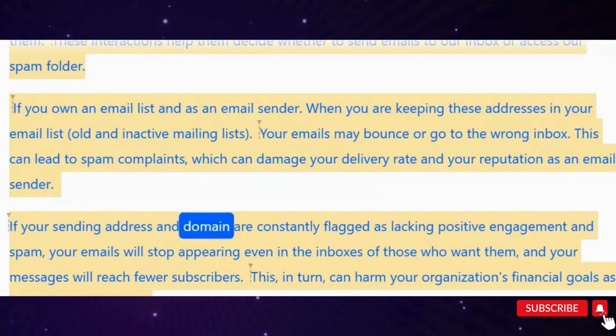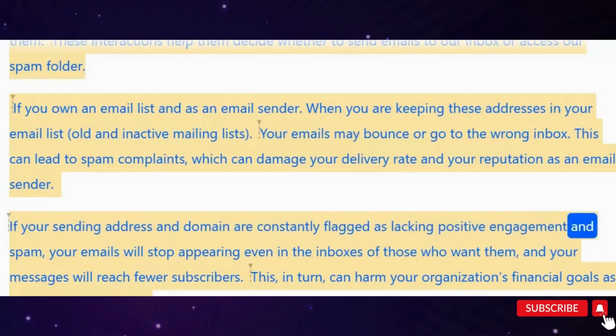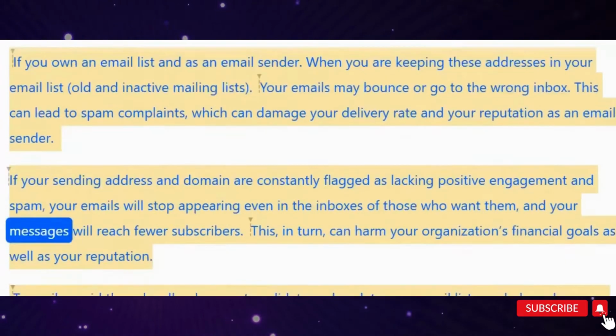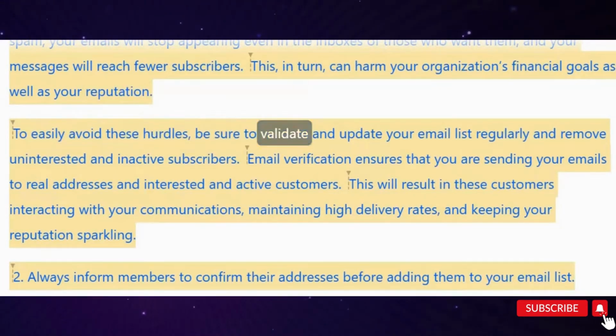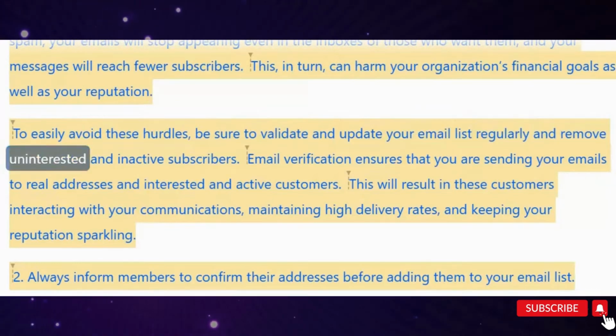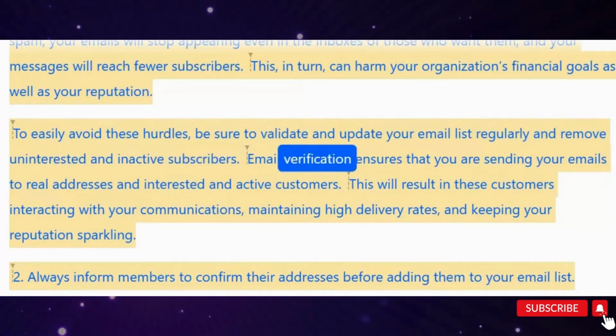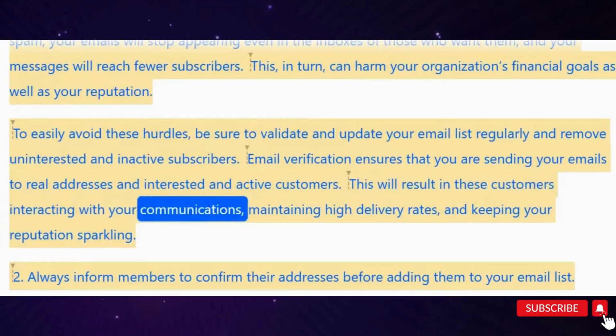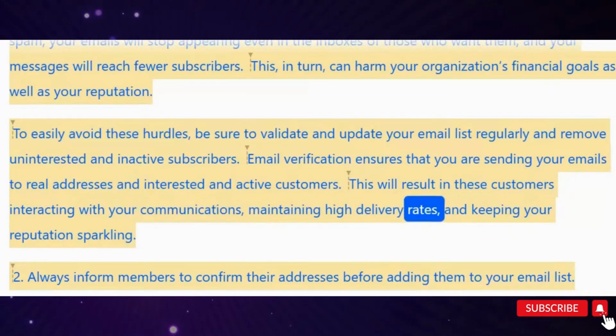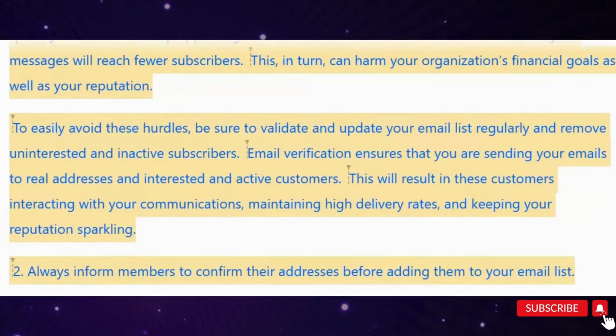If your sending address and domain are constantly flagged as lacking positive engagement and spam, your emails will stop appearing even in the inboxes of those who want them, and your messages will reach fewer subscribers. This, in turn, can harm your organization's financial goals as well as your reputation. To easily avoid these hurdles, be sure to validate and update your email list regularly and remove uninterested and inactive subscribers. Email verification ensures that you are sending your emails to real addresses and interested and active customers. This will result in these customers interacting with your communications, maintaining high delivery rates, and keeping your reputation sparkling.